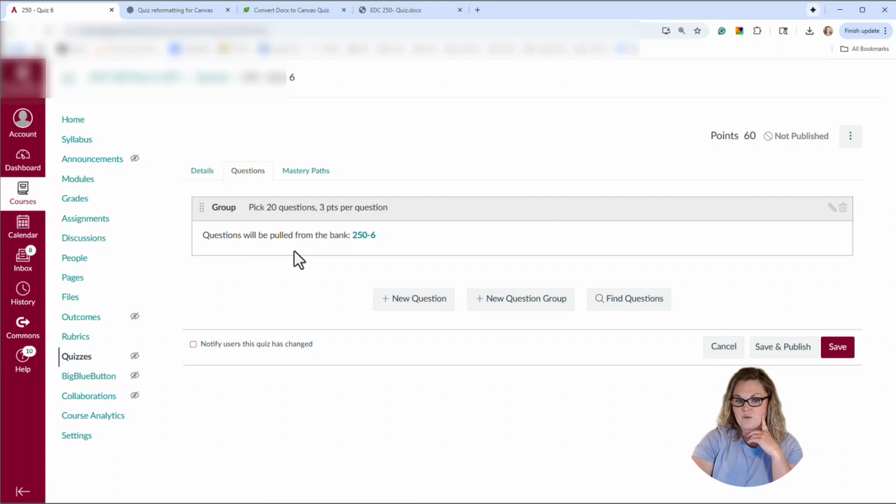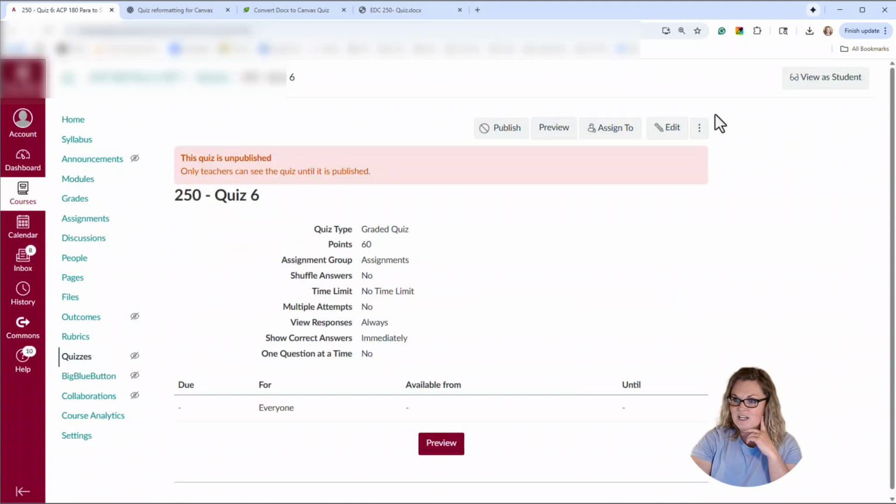All right, so it says questions will be pulled from the bank. There's 20 questions and 3 points per question. All right, so I can go ahead and go ahead and save that. You'll see now, oops, our point value is 60. Even though I've only got 20 questions in there, the point value is 60, and we are good to go.